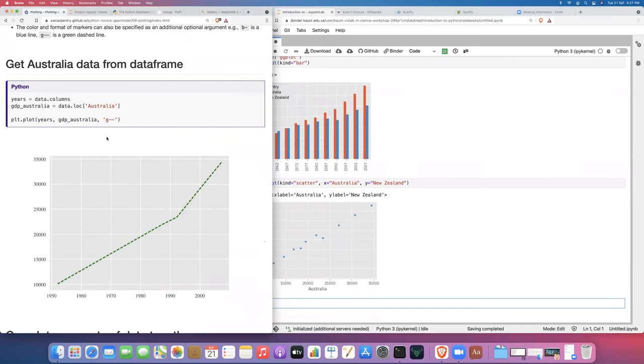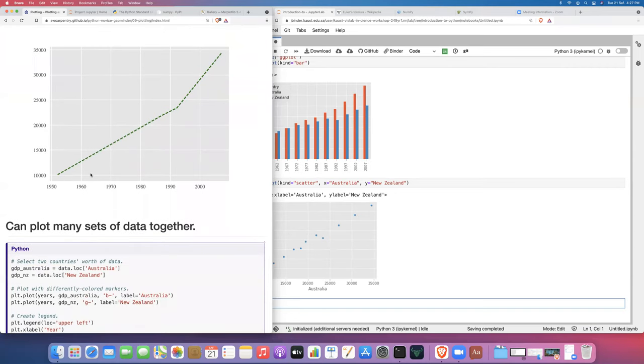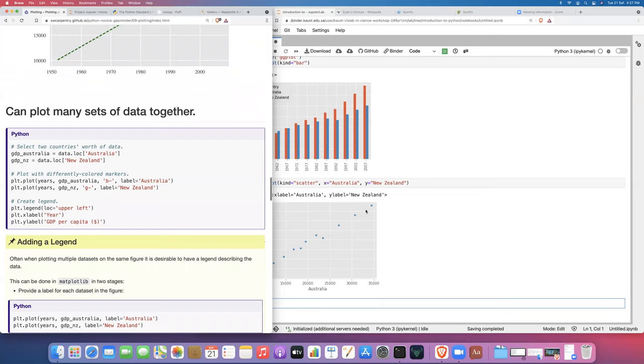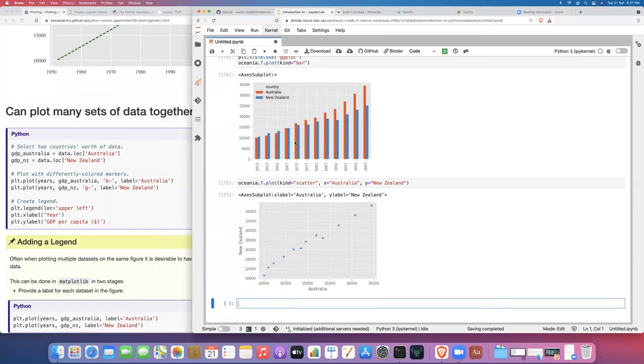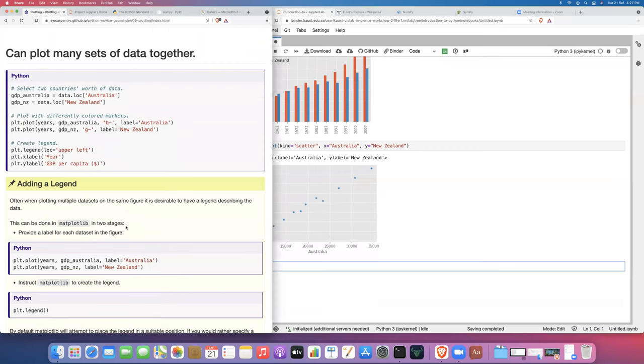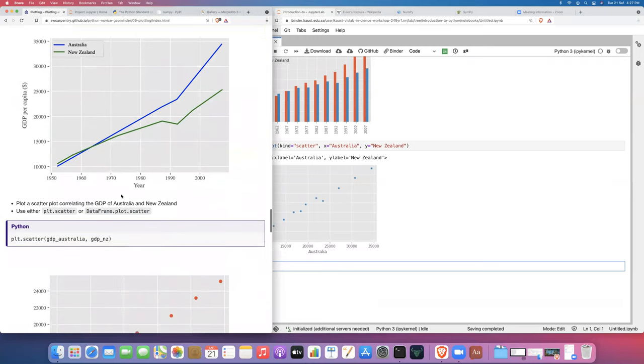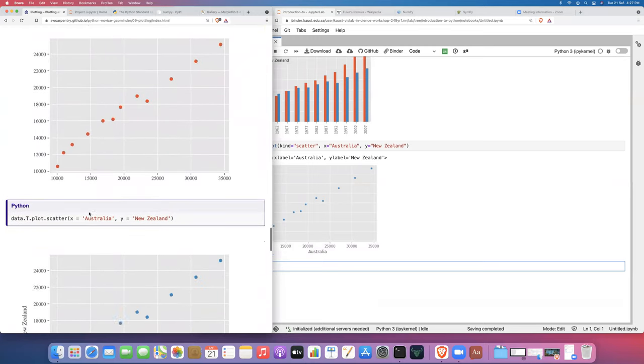So if you select out the data on your own, like in this example here where we select out Australia, you can use the matplotlib plot method directly to plot data instead of using the built-in plot with pandas. But I prefer to use the built-in plot. So there's some more examples here of adding legends and things. We just did the scatter plot example.